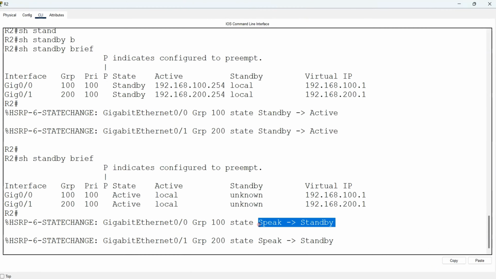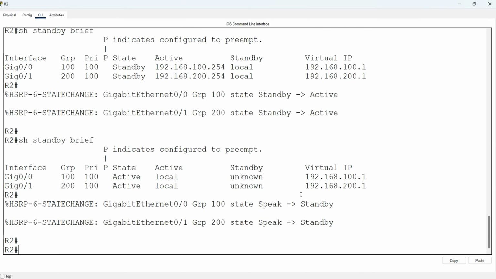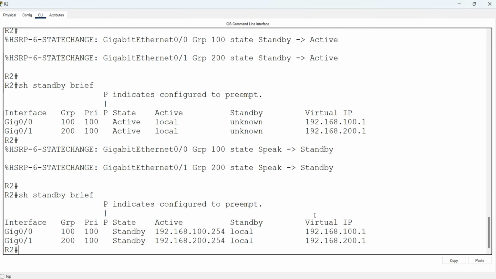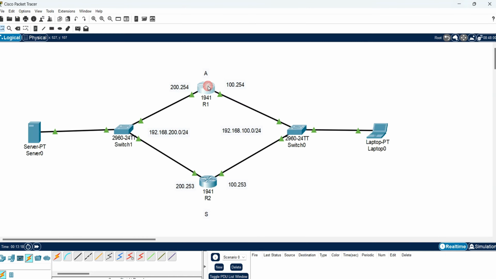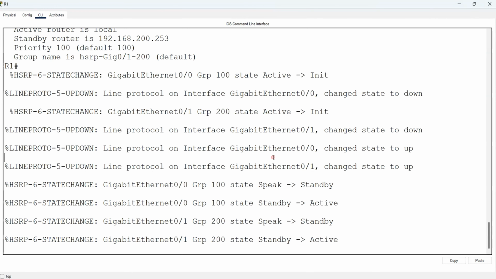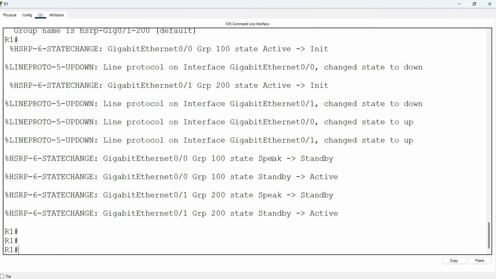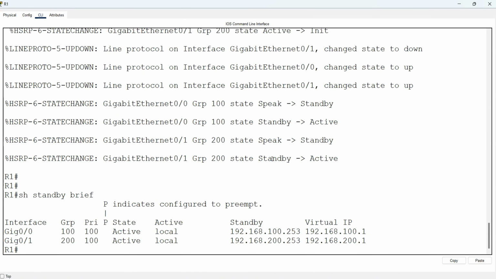So look, this router became what? Standby. You see that? Now, if I do the following command, show standby brief, this is the standby. And this router over here is the actual active one. Show standby brief, and I can see it's the active one. In a real environment, this is not going to happen. In Cisco Packet Tracer, it is happening. Let me show you what we need to do.